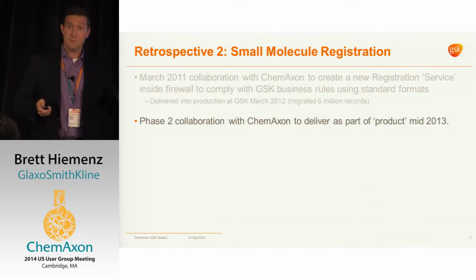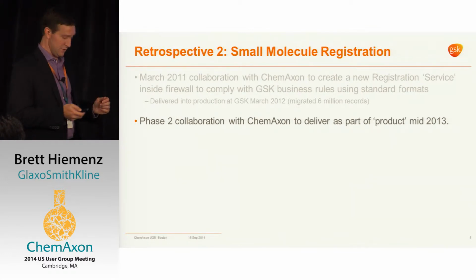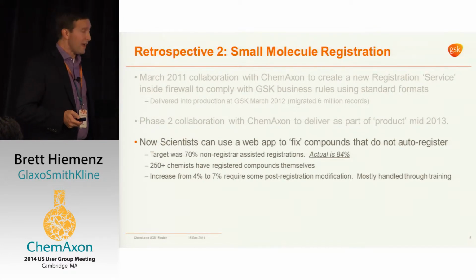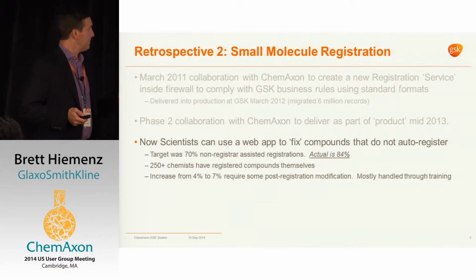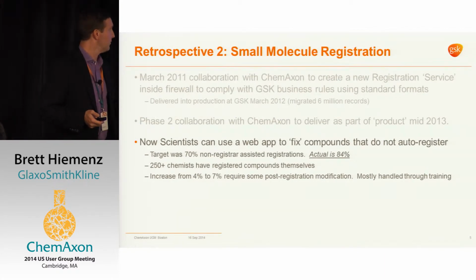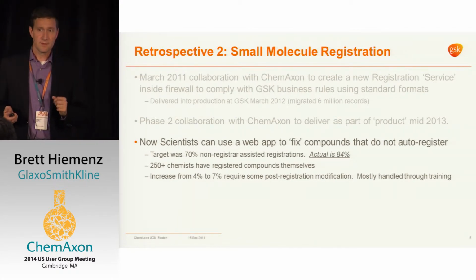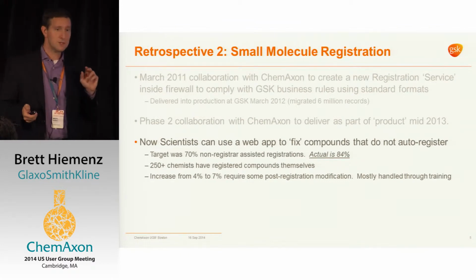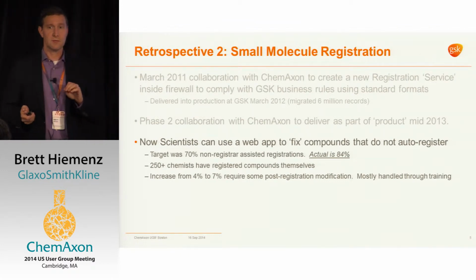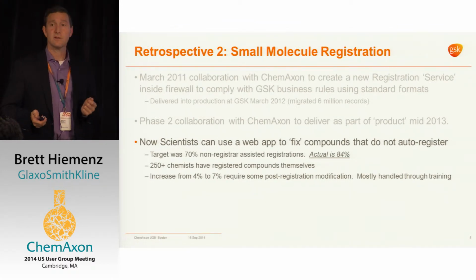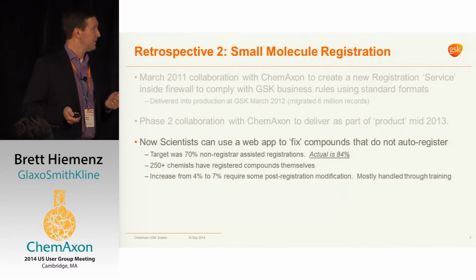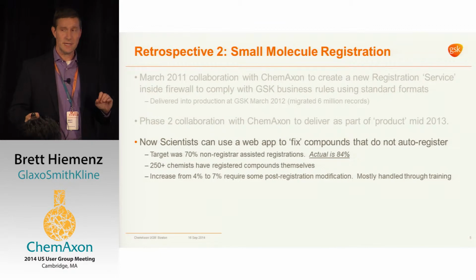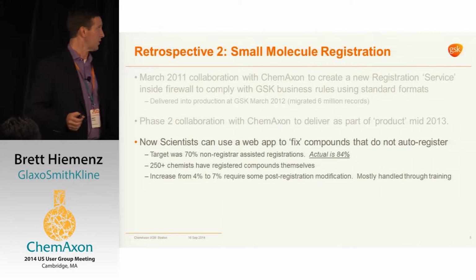But anyway, what you see now today is compound registration. And in fact, I've got some recent and new news to report on that. When we delivered it within GSK, our target was to have 70% of compounds registered directly from the chemist without a registrar's input. In fact, it's closer to 84%. We had 250 plus chemists register compounds themselves, again, without the assistance of a registrar.